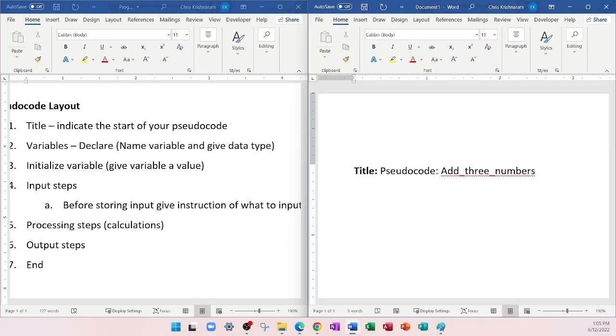Next, I am going to declare my variables. Normally I would put a heading like this, we can say variable declaration. It's not necessary, but it's good to organize your information so that it's easier to follow. So variable declaration, and then you declare your variables now.